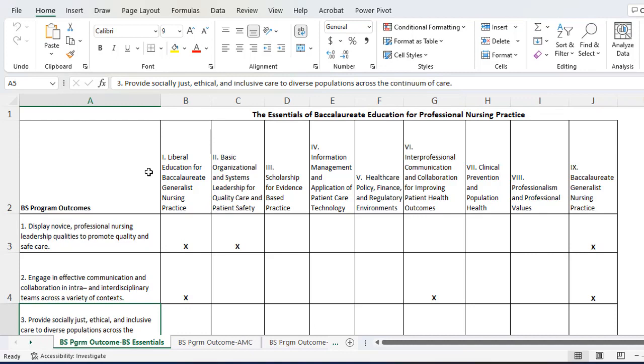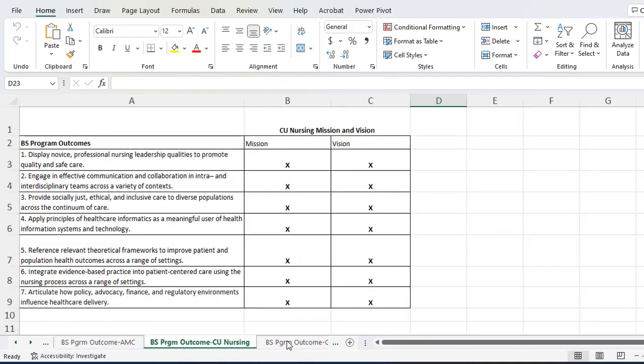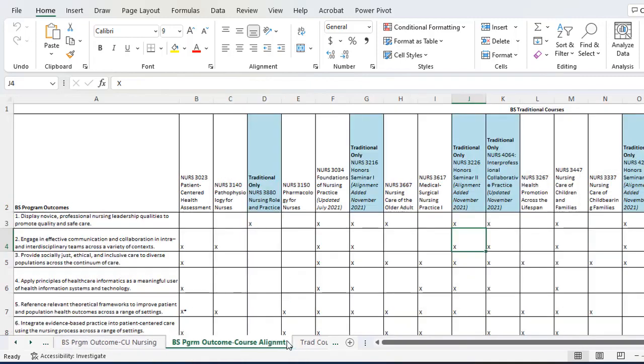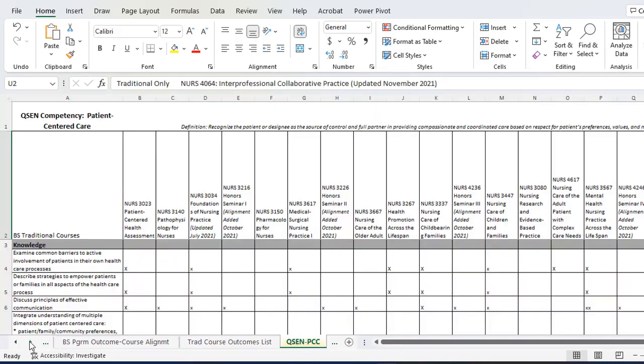The tabs at the bottom show how the program outcomes are aligned to the current essentials, how they're aligned to the campus mission and vision, the college mission and vision, how the program outcomes show up within each of the courses as per their course outcome alignment, how we have leveled and scaffolded the course outcomes across the curricula, as well as current competency alignment within the curriculum.